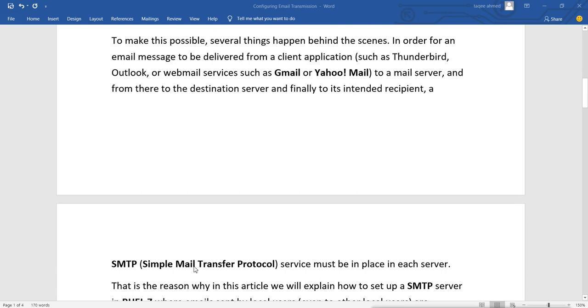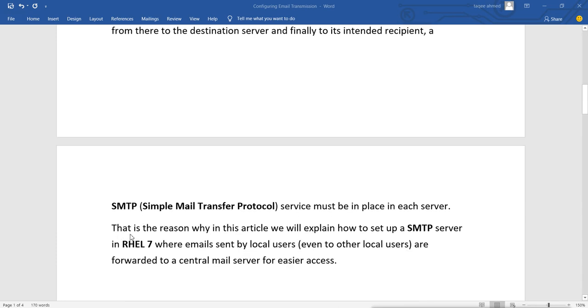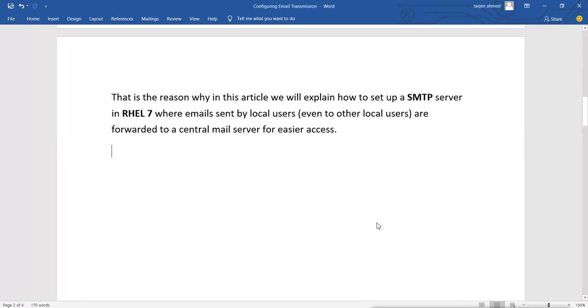An SMTP, that means Simple Mail Transfer Protocol, service must be in place in each server. That is the reason why in this lecture we will see how we can set up the SMTP server in RHEL7, where emails sent by a local user, even to another local user, are forwarded to the central mail server for easier access. So the SMTP server needs to be configured in our RHEL7 system to make this mail transfer work.